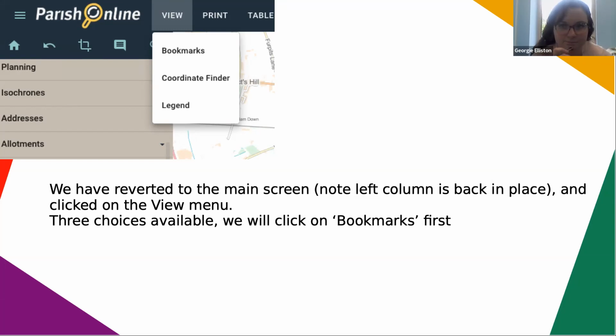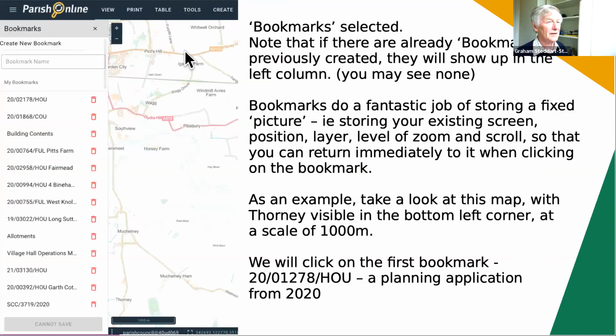Okay. So we're now back on the main screen. The next choice is view. And there are three opportunities under view: bookmarks, coordinate feature, and legend. And we're going to go into bookmarks first. And this is one of my favorite toys, if you will. So I've already got all sorts of bookmarks in place, which, as you can probably recognize from the terminology, are mostly, but not entirely, planning applications.